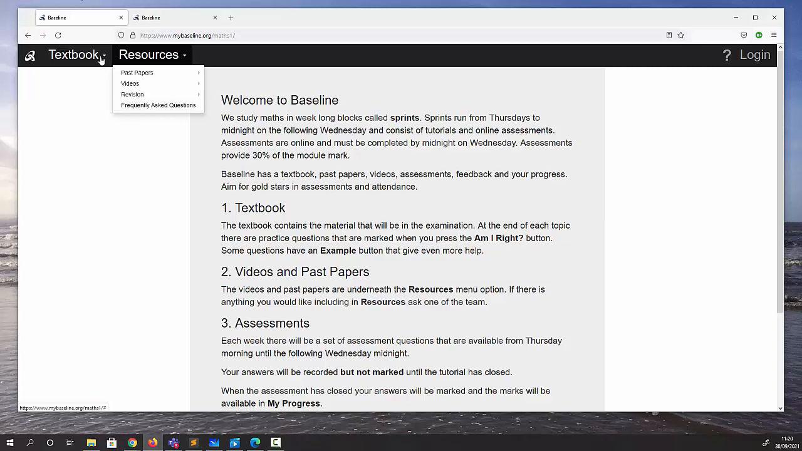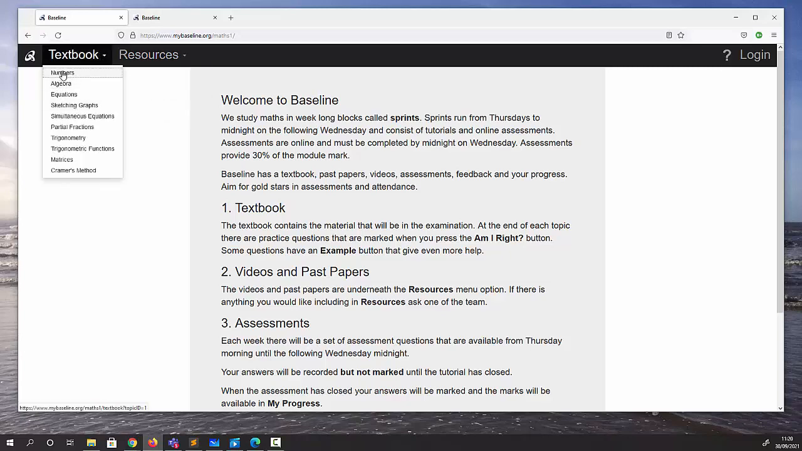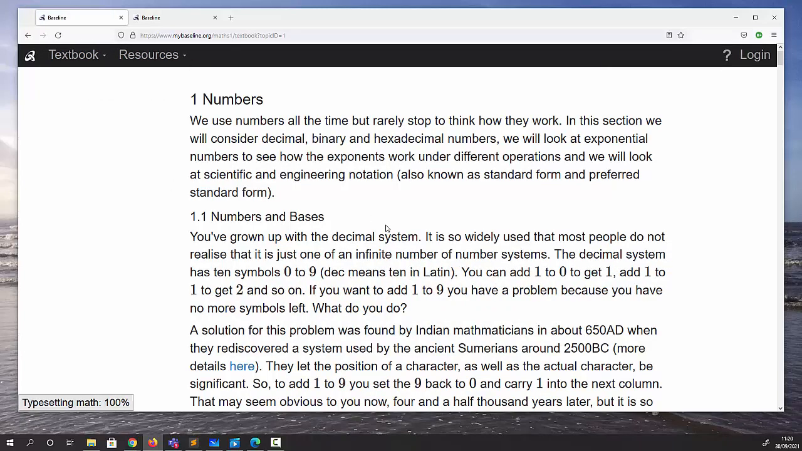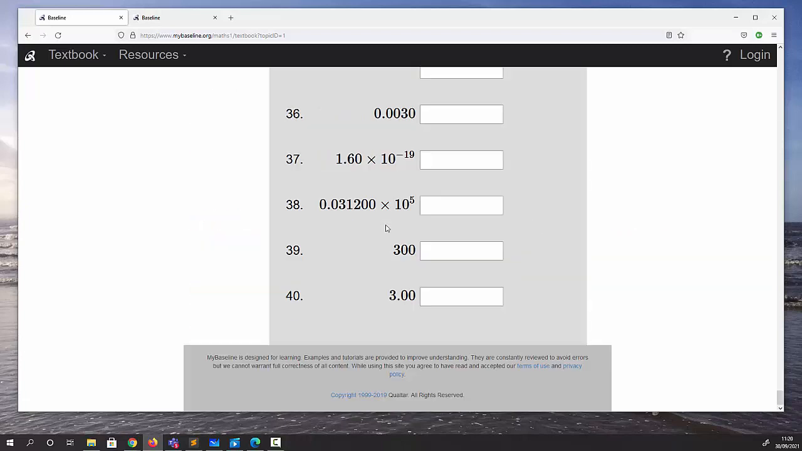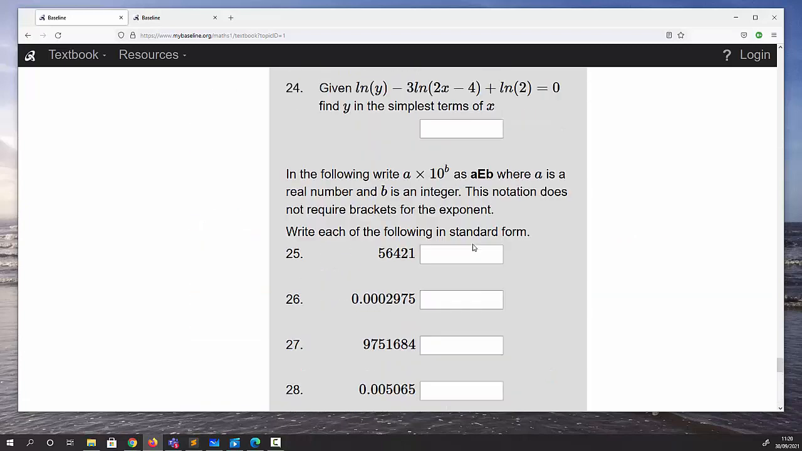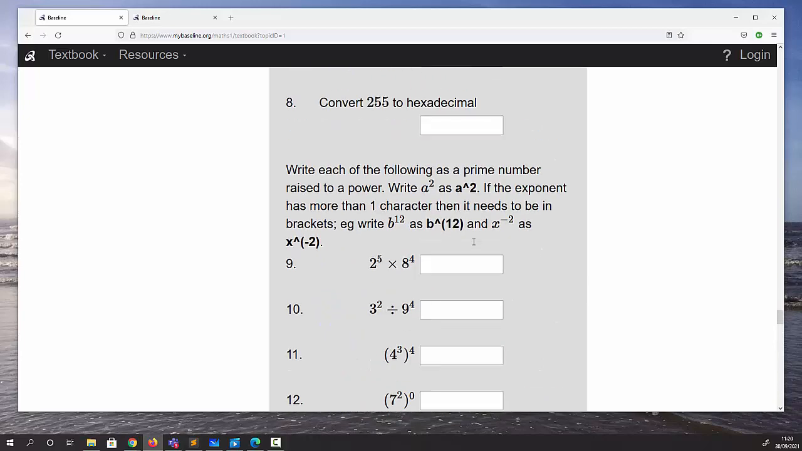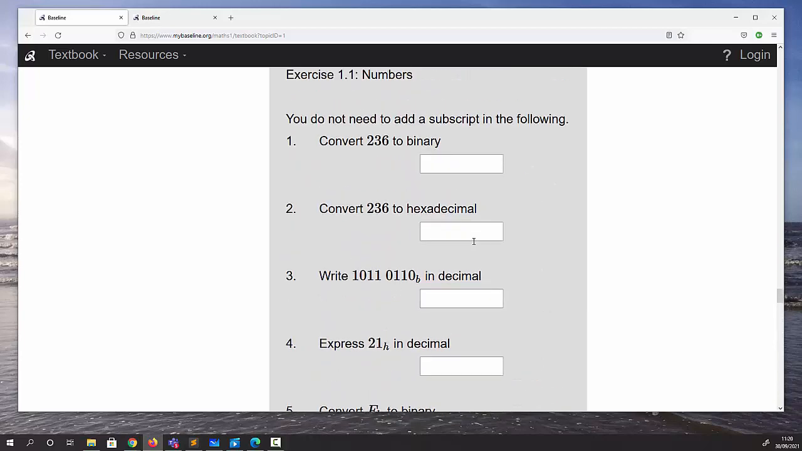Okay, so if we go into textbook, we've got numbers, and that's what we're going to be doing today. If I go to the bottom of numbers, you can see that there's some examples down here. These are the sorts of questions that I would expect you to understand by the end of the session. Now, you can put your answers in here. So 236 in binary, if I say that's 1, it'll say no, you've got that wrong. And if I were to put the right number in, it would give me a tick, obviously.